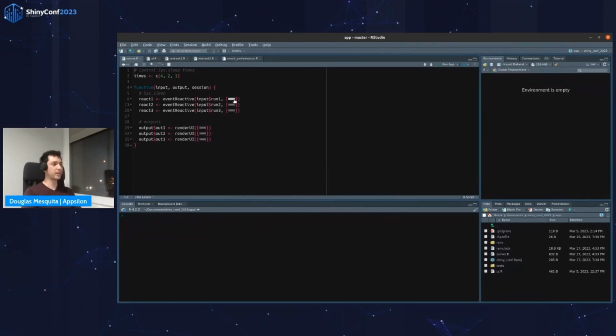Because basically the time that you can see that it takes to render the output, I'm just asking for the computer to sleep for a while, okay? And I have this vector that controls the time that each button is going to sleep. So the first one will take 4 seconds, the second one 2 seconds, and the third one 1 second.